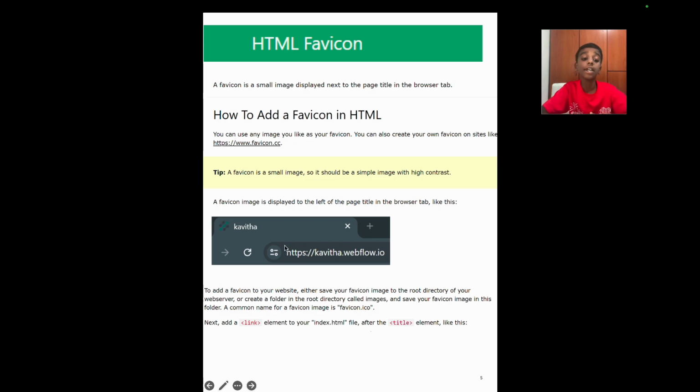To add a favicon to your website, save your favicon image to the root directory of your web server, or create a folder called images in the root directory and save your favicon image in this folder. A common name for favicon images is favicon.ico. Next, add a link element to your index.html file, after the title element, like this.